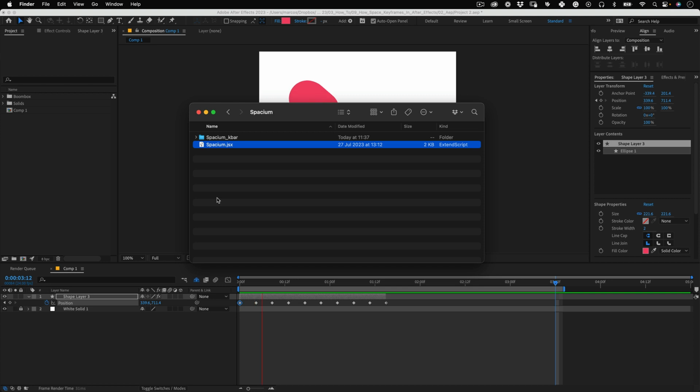And inside of the script folder, I also made a keybar version, so you can add it to your keybar and always have it on hand.